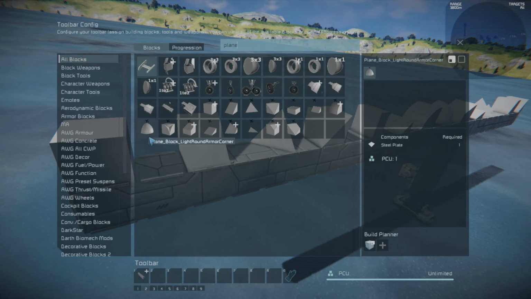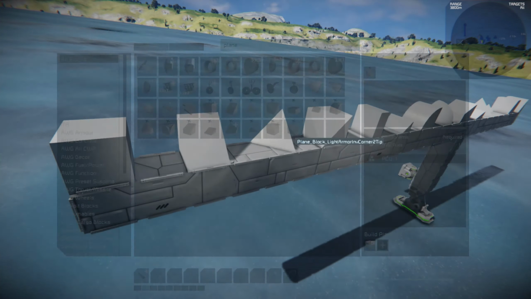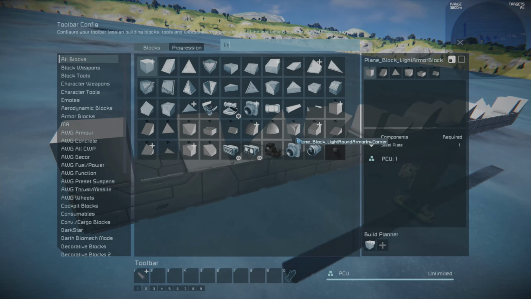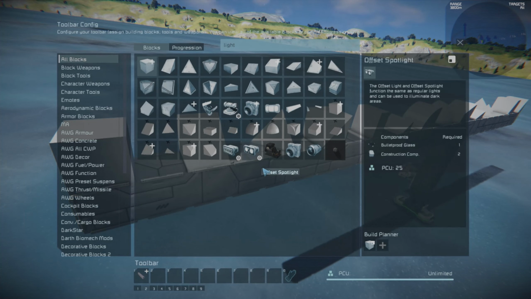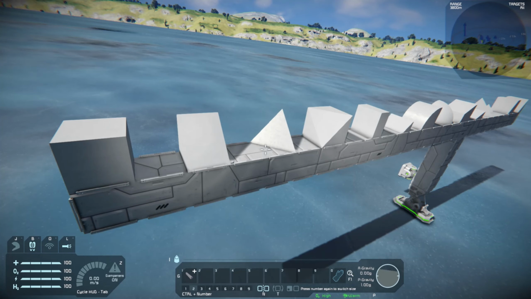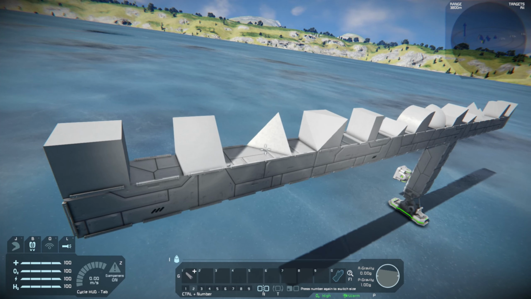These blocks are exactly the same as your regular light armored blocks. There's no difference except the skin. They weigh the same. They take the same amount of components to build them, which is like one steel plate. So using these gives you no benefit over the regular light blocks, except their clean, skin look.